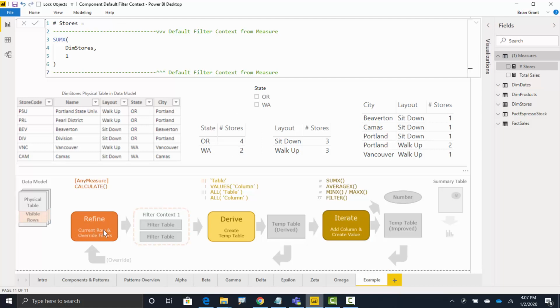There's going to be automatic current row filtering and optional override filters. Now, we haven't provided any override filters, and you tend not to do that with measures, but we are in a row, right? So if I look at this cell right here, the current row has the categorical value of state equals Oregon in it. So the measure, before it runs any code, creates a new filter context.